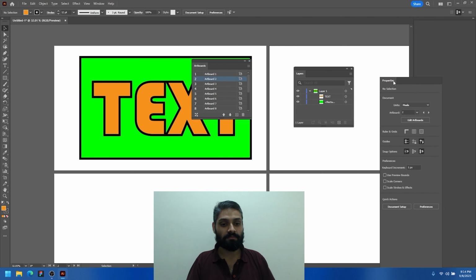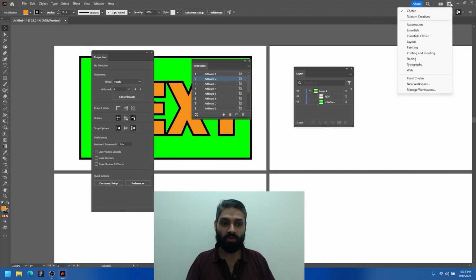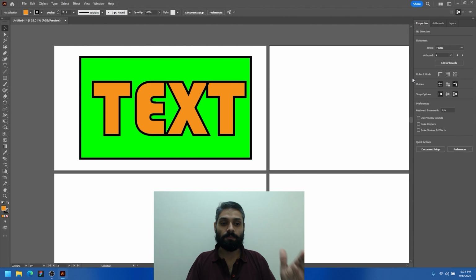That's why we need this. If by mistake we did something wrong and I don't know how to fix it, how can we do it? We can just click on that small workspace icon and we can set everything in its perfect place. So this is how we can customize our workspace.